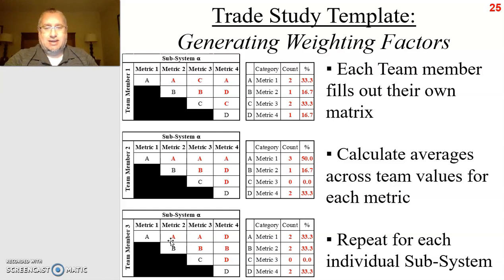It's just addition, subtraction, multiplication, and division. So I sort of simulated this just for the sake of an example, but you guys are going to each have each team member fill out their own matrix, one matrix per team member per subsystem. And then you guys are going to calculate the averages across the team values for each metric, which is what I showed on the previous slide, to come up with these values.